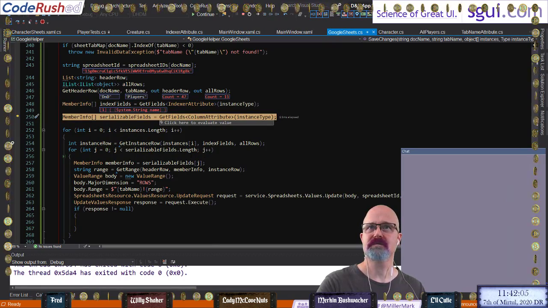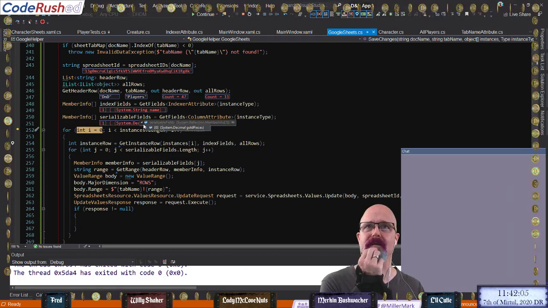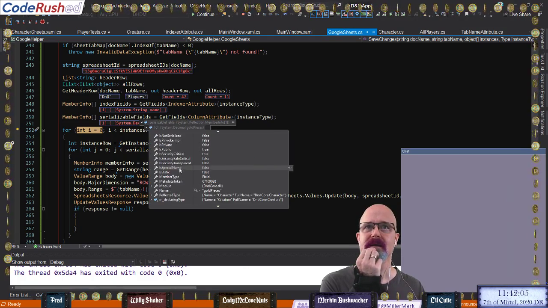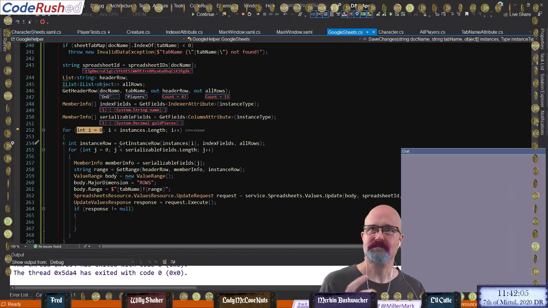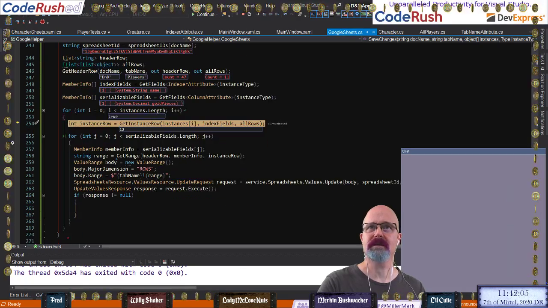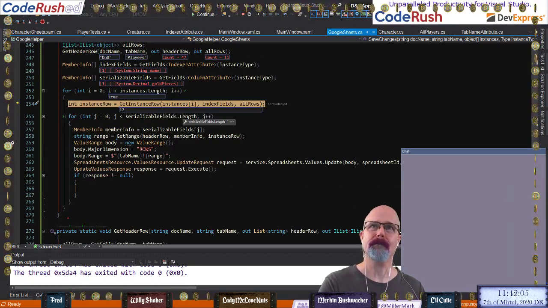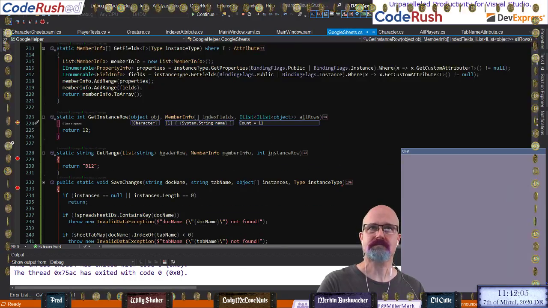Sweet. Our serializable fields, we should get, oh, is it just one? It's gold, I bet, right? Its name is gold pieces. Sweet. Okay. Everything's working as designed so far. Coming down here, get instance row. Maybe I should use edit and continue to figure this out. Got 11 rows.